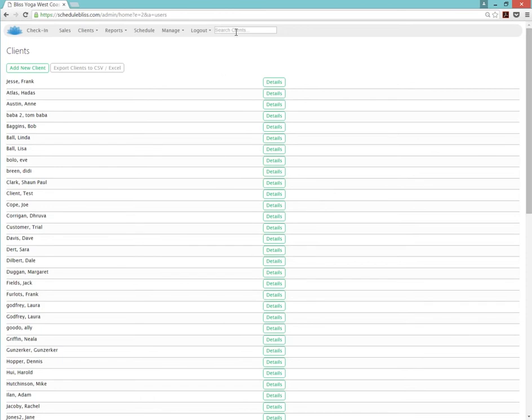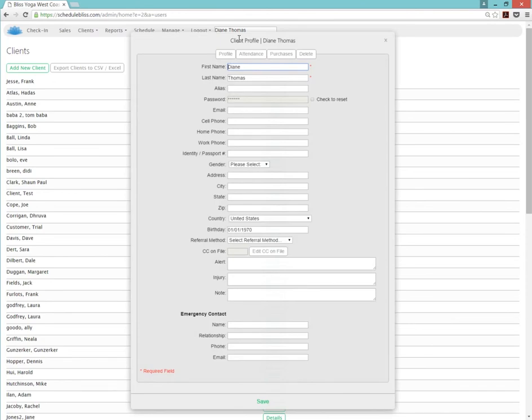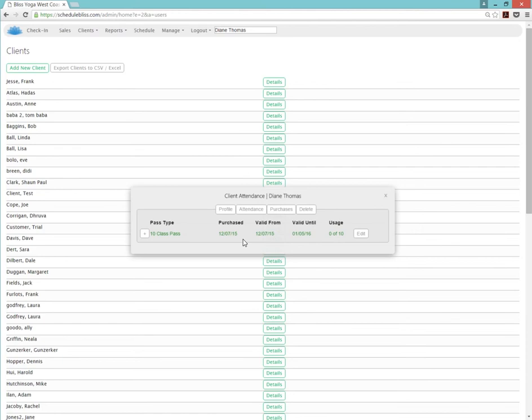So now if you were to pull up Diane's account by locating her in your client list, you can see under the Attendance tab that Diane has an active 10 class pass. So this is the point where we would need to make any adjustments to this 10 class pass to account for her prior attendance at your studio.